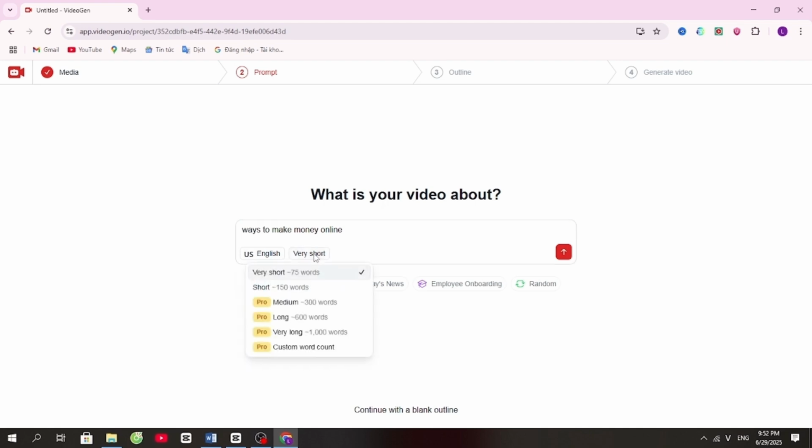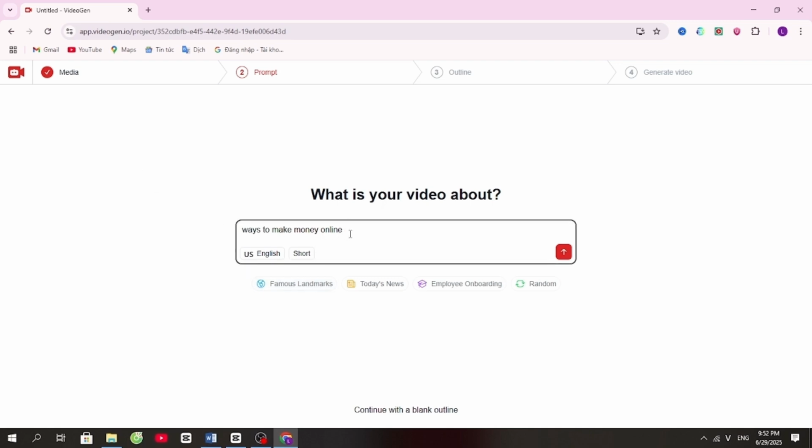This refers to the length of the video script that VideoGen will generate. Available options include very short, under 30 seconds, short, 30-60 seconds, medium, 1 to 2 minutes, long, over 2 minutes. Pro tip: if you're just starting out, go with a short version. It's quicker to test and easier to publish. The input box where you type, finally, click the red arrow, upload button to start generating your video content.